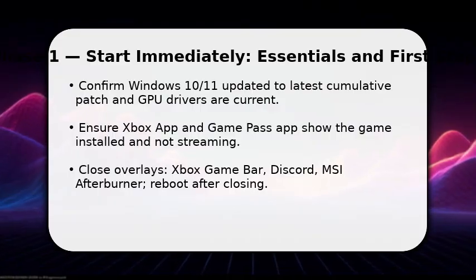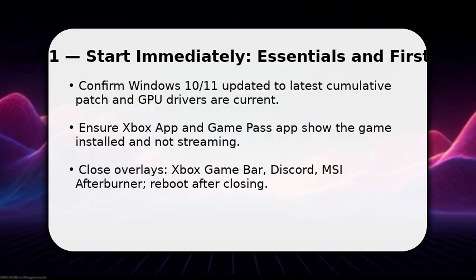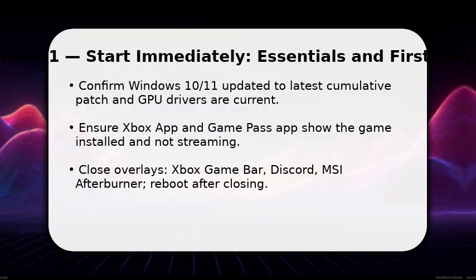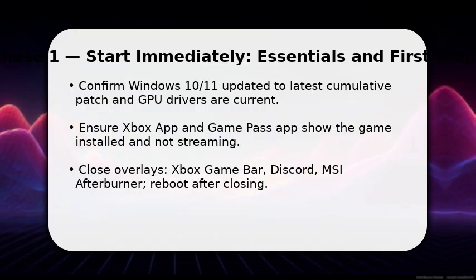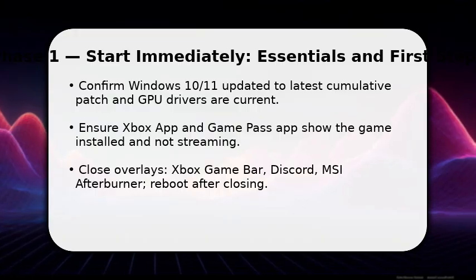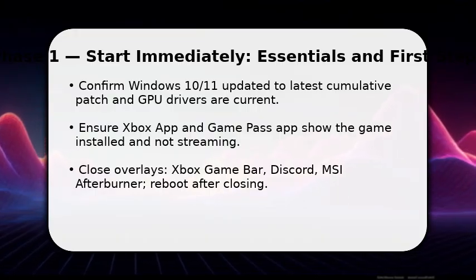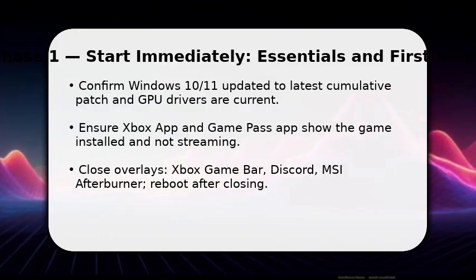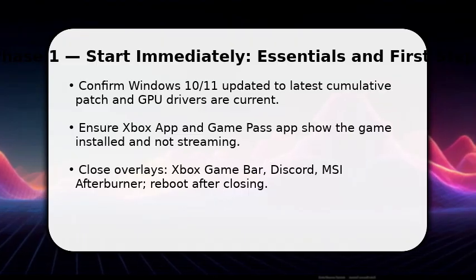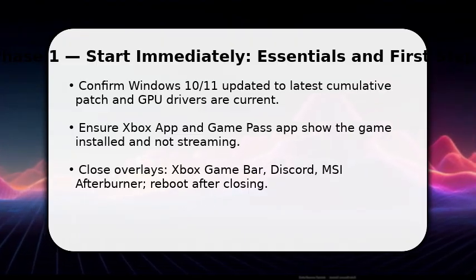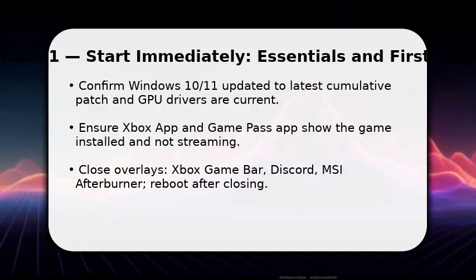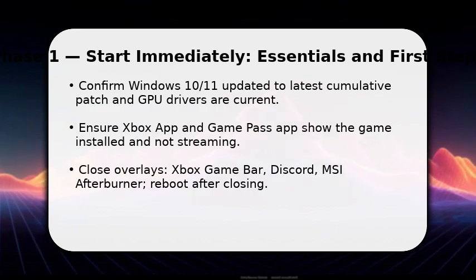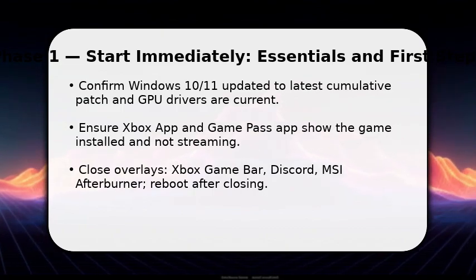You start by verifying the essentials. Windows and GPU drivers must be current so the game's dependencies load correctly. Once done, open the Xbox app and confirm the Game Pass client lists Black Ops 6 is installed rather than streaming. You then close overlays and background utilities, Xbox Game Bar, Discord, and any FPS or recording tools, because overlays commonly conflict with anti-cheat or DirectX. After closing them, reboot the PC to clear locked files and prepare for the next step.